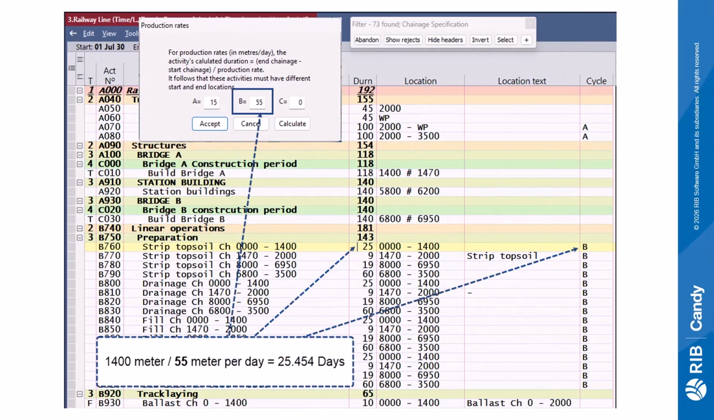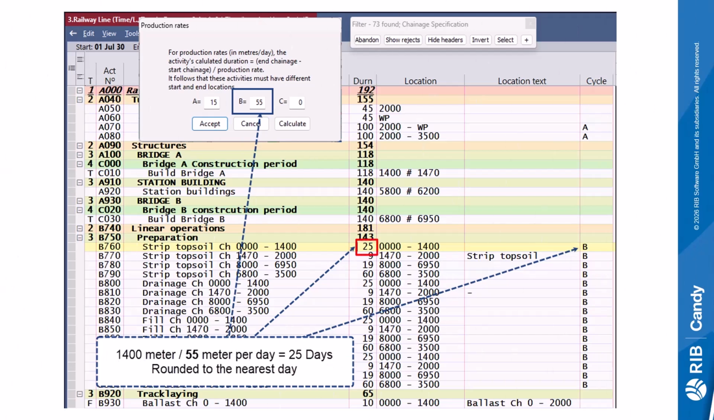If we now go and change the production code to 55 meters per day, the result is 25.454 days. As Conny only works in full days and not in portions of days, the duration is rounded using the 4-5 rule.